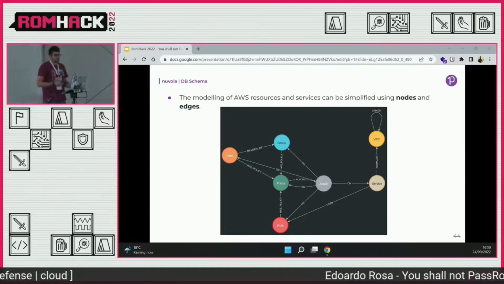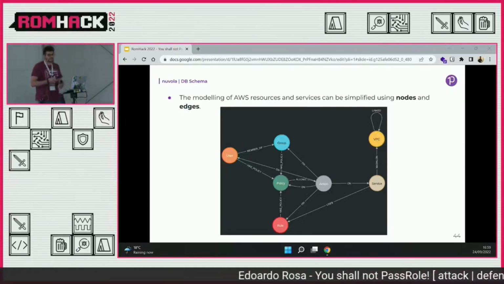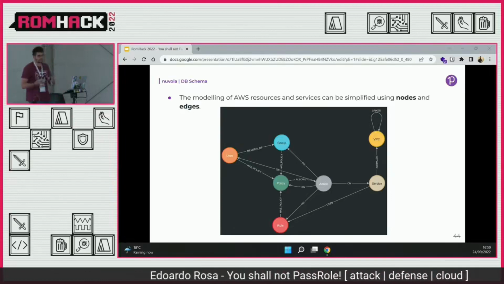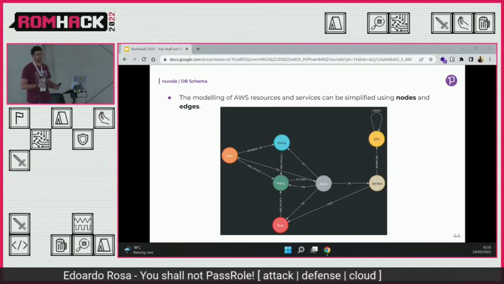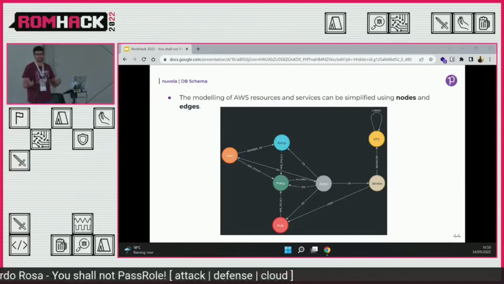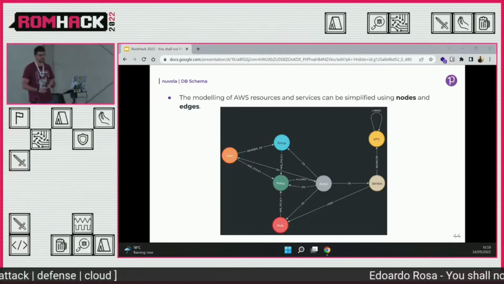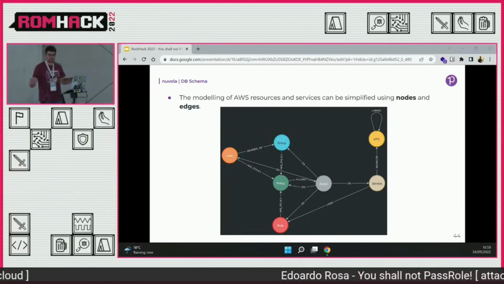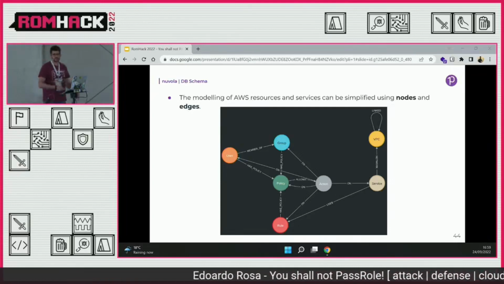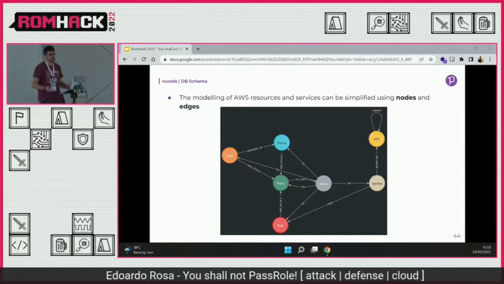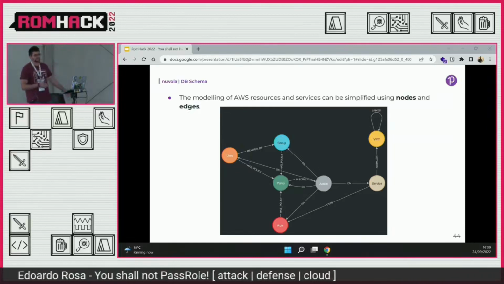And the need for this new tool is due to the lack of interactivity, global overview, and specific features of the others. But don't get me wrong, don't stop using Principal Mapper, Pacu, Scout Suite, Cartography, because such tools are amazing. And I use them, we use them, you should use them. But they did not quite fill our gaps. So that's why we started developing Nuvola.